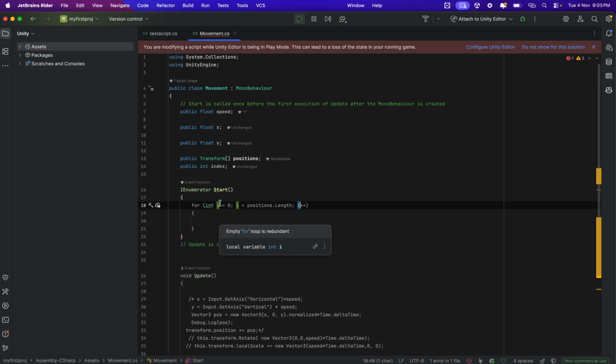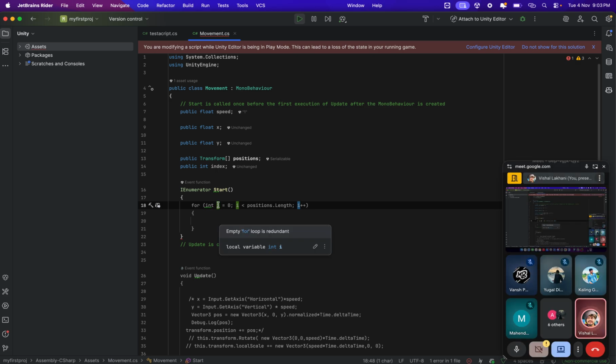So let's say currently the I is 0. Once the loop is over, it will check again and it will iterate I with 1. So if I was 0, then it will change it to 1. If it was 1, then 2, then 2 to 3. And this is the limiter, that how much it should iterate, how long it should iterate.